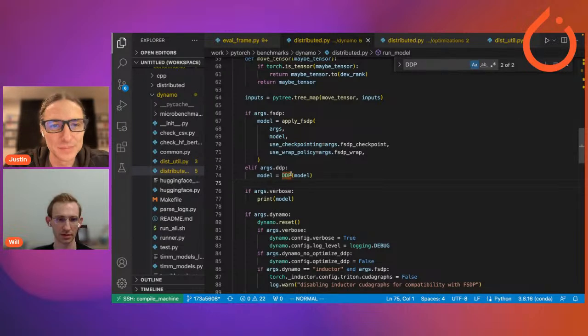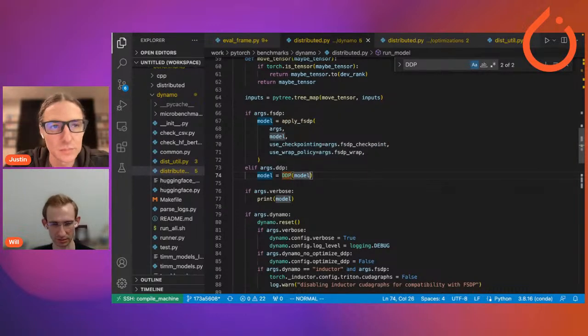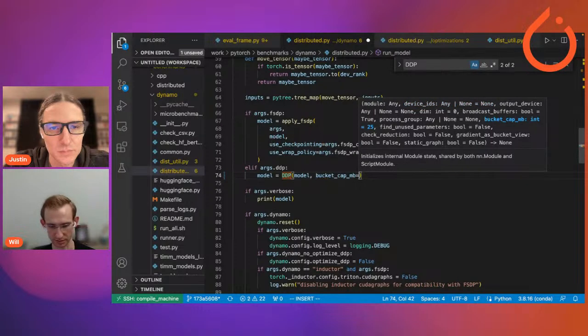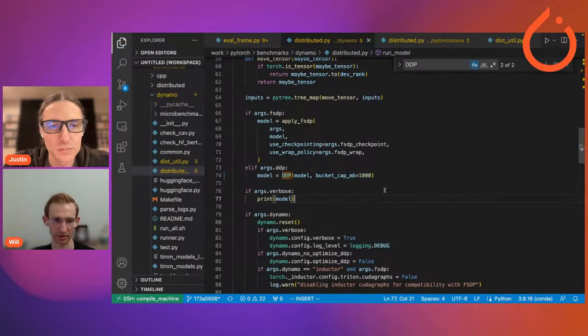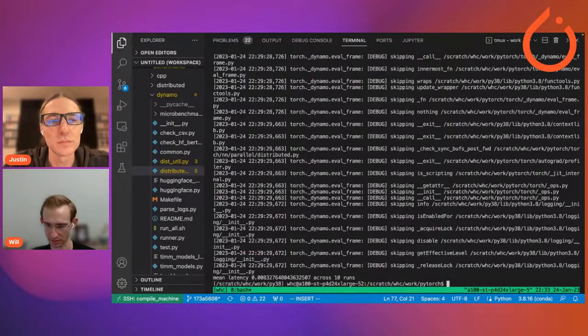And so DDP itself has a parameter called, what is it called? Bucket cap NB, somewhere in the middle of the screen here. The default is 25. So going a little bit off script, but if I change this to, let's say, something really big, and then I rerun my demo, hopefully we would actually see something different. So let's see what happens.